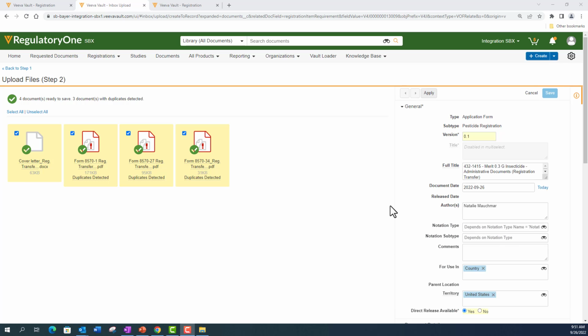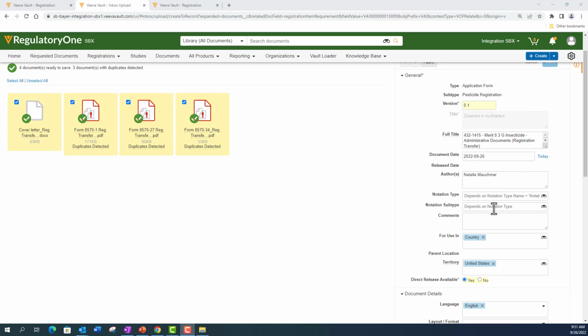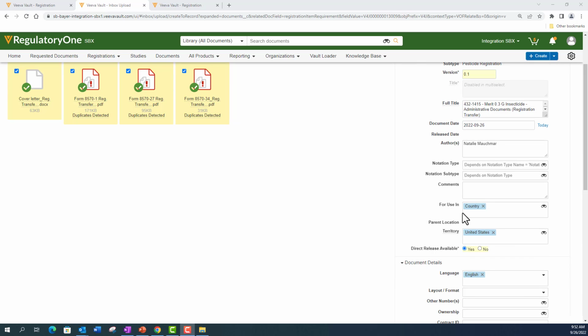So I've filled out my information. I used the registration number, the product name, called this administrative documents for the registration transfer, used today's date, my name. The notation type and notation subtype are a carryover from Bear and will be used more for data submissions and study reports. This is for use mostly in the country, in the territory of the United States. This would not be a form that would be used globally.